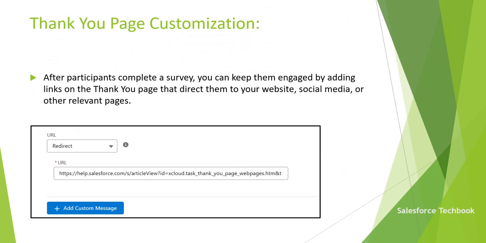Now let us customize this thank you page. After a participant completes a survey, you can keep them engaged by adding links on the thank you page that direct them to their website or social media platform or other relevant pages.